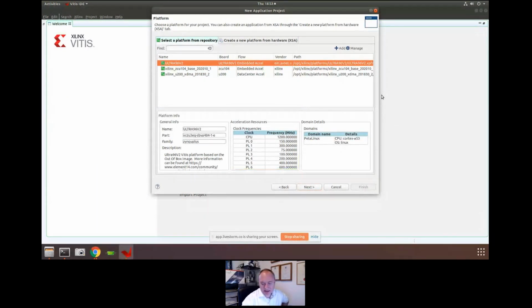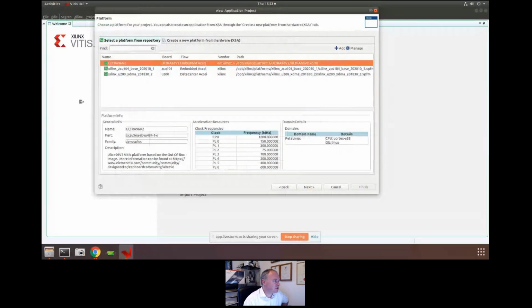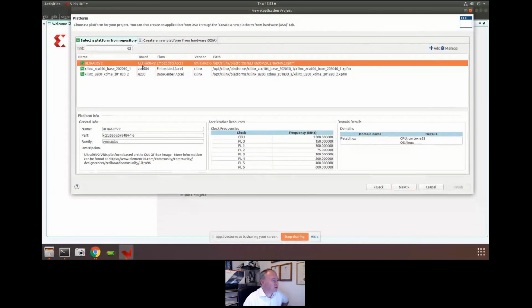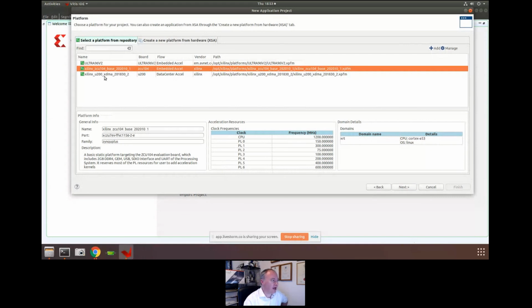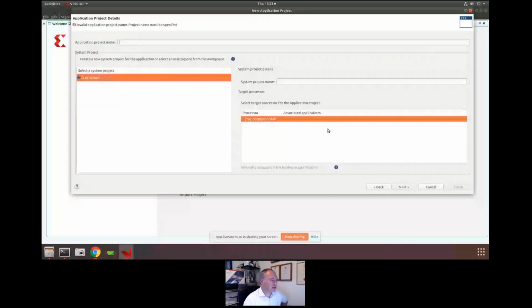What we'll see on the next tab are the platforms that you have installed on your system. In this instance, I've got 3 platforms installed at the moment. I've got the Ultra96, the ZCU104, which is what we're going to create the example for, and the Alveo U200 as well. You'll notice both of the embedded platforms show that they can be used for the embedded and the accelerated flow if you want, and the data flow one shows the Alveo card can be used for the data center. So I'm going to select the ZCU104 and click on Next.